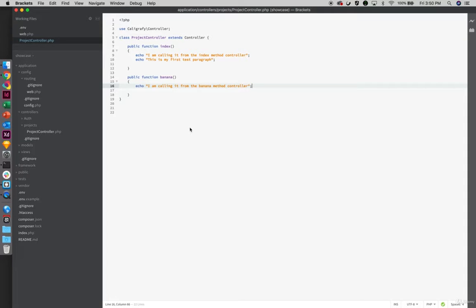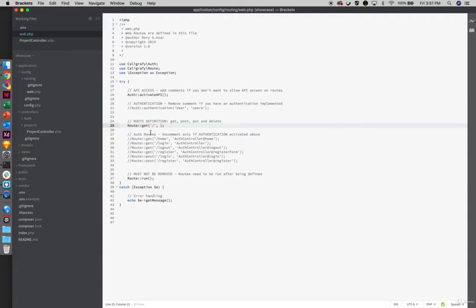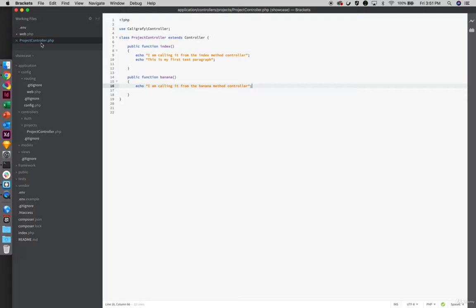All right, great. Now let's go back to the route. From our web.php, now we need to tell it what to do when the URI is left blank or we add a slash at the end. What I want to do is call the controller. So I'm going to say I want to call project controller like that, but I'm going to have to specify what method within I want to call.